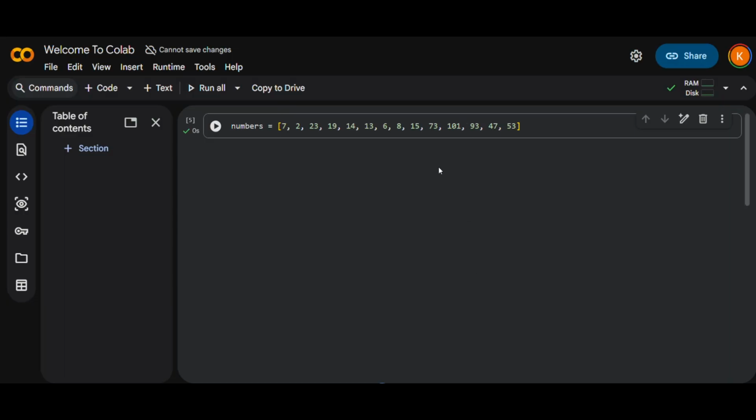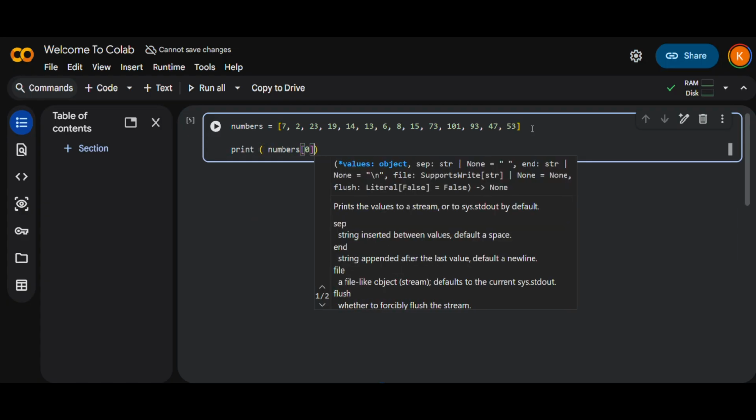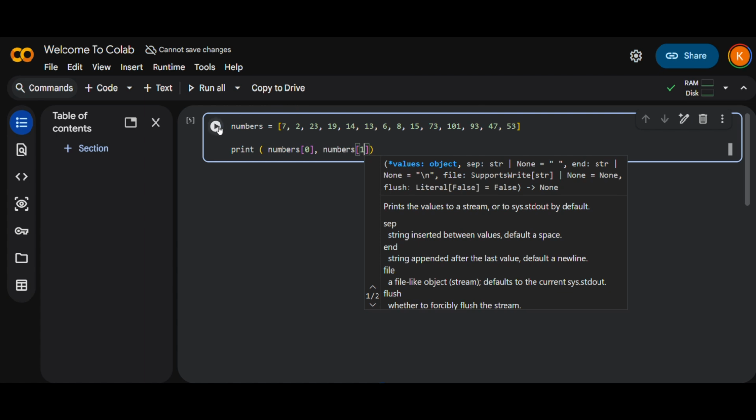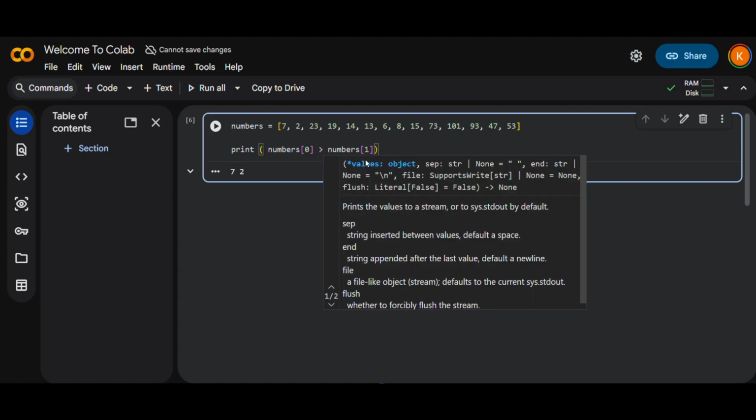Let's start by defining a list of numbers. Now we have a bunch of numbers to work with. We already know how to access individual items in the list. So let's print the first and second numbers. Good. Now we can ask a simple question. Is the first one bigger than the second one?